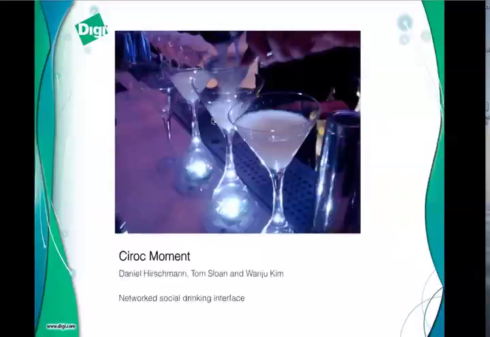Daniel Hirschmann and company created a networked interface for a promotional event so that every time someone ordered the signature liquor, all the other glasses in the room would light up if you were drinking that same liquor.